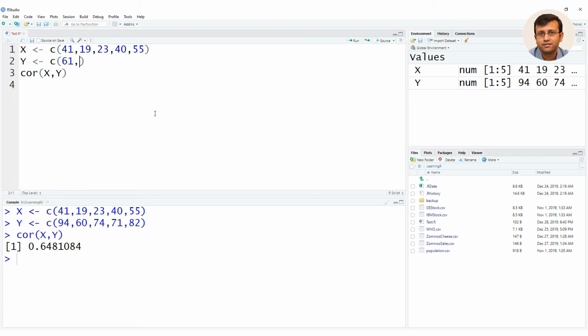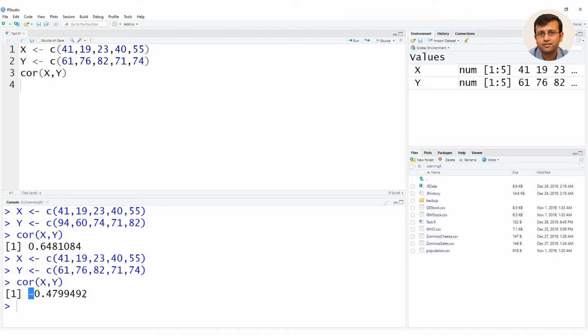Let us consider another example. We will use another set of elements in sample Y. When we execute these statements, we get the correlation as minus 0.4799. We can observe that there is a negative correlation between these samples.